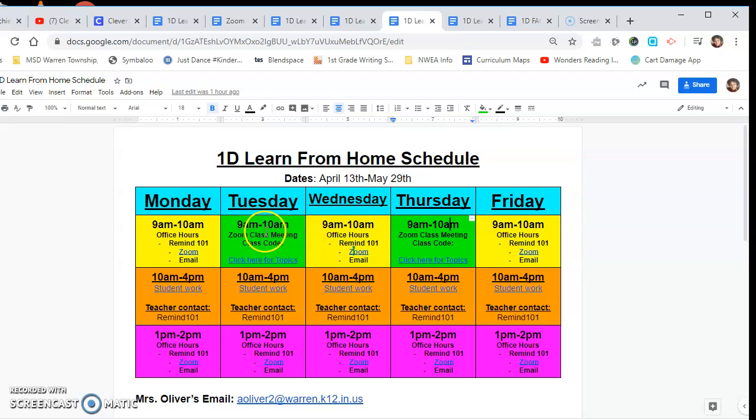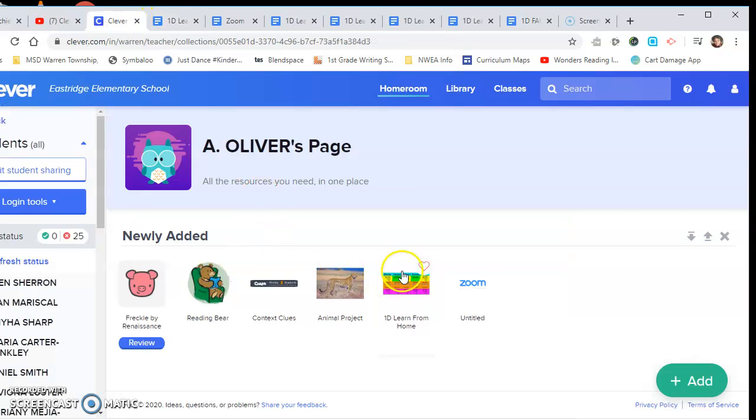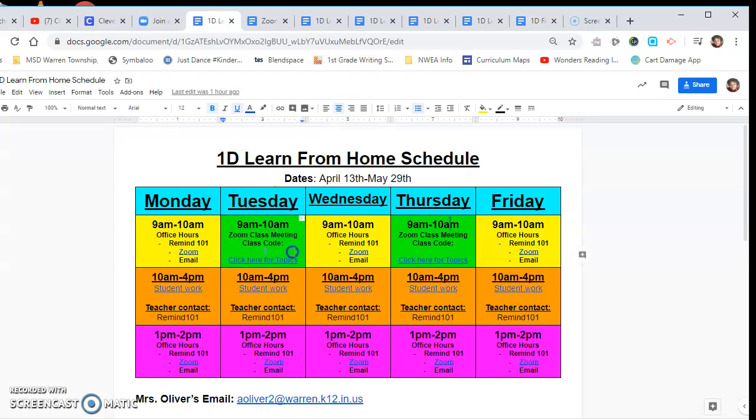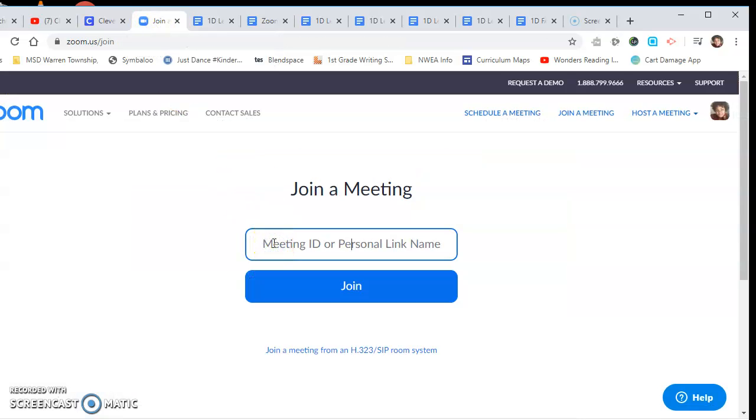So we are required on Tuesdays and Thursdays from 9 a.m. to 10 a.m. to have a Zoom class meeting with all students. So that means all 25 students will have a class. I'll have a class code here, and they will go to Zoom through Clever. So here is Zoom on the Clever on my teacher homepage. They will click Zoom. The code that I put here for the week will be there, and students can type that code in to join in on our class meeting.